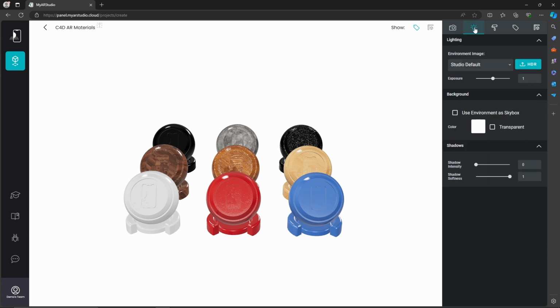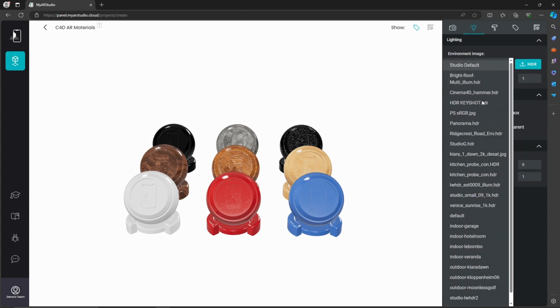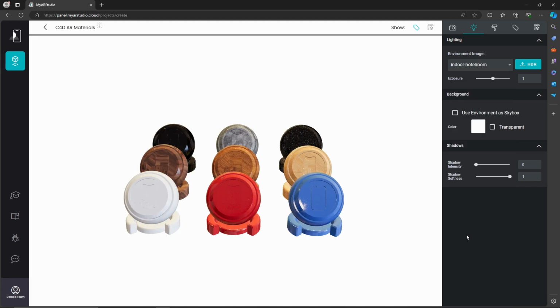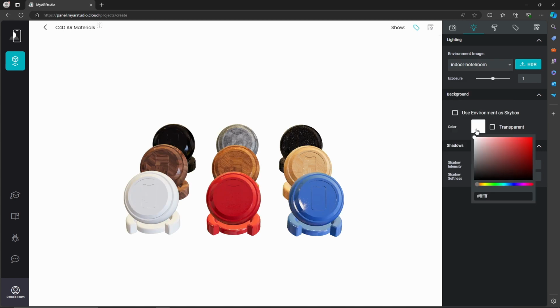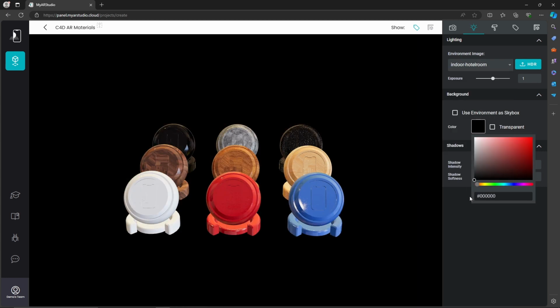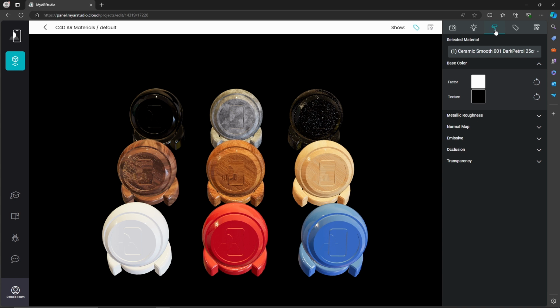Go to the second tab, the Lighting tab, and set the same HDR used in the Cinema 4D render. Also, set the background to black to facilitate visual comparison. Ambient Occlusion. Ambient Occlusion is a technique to highlight the details of the object.